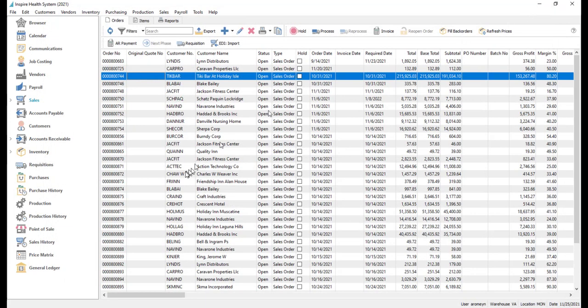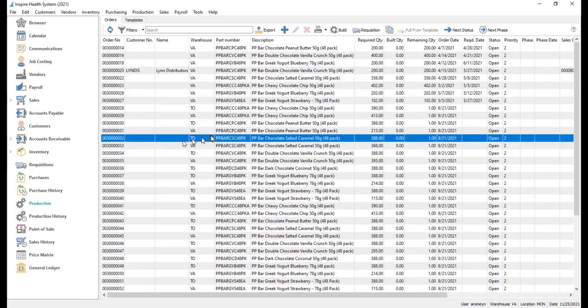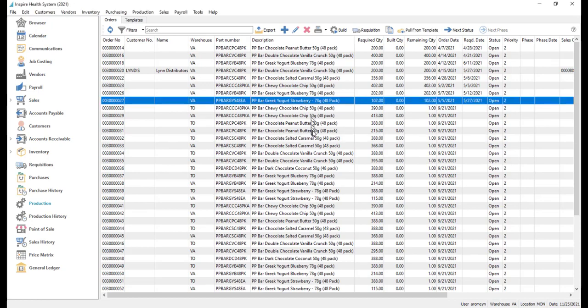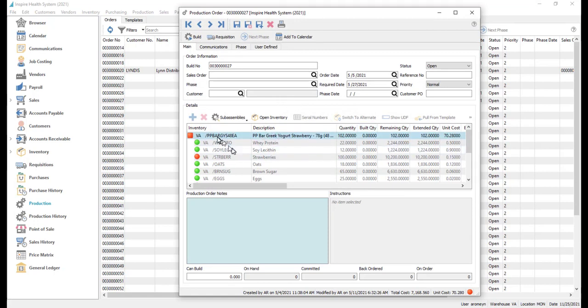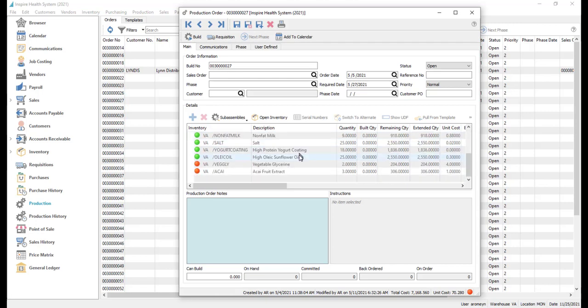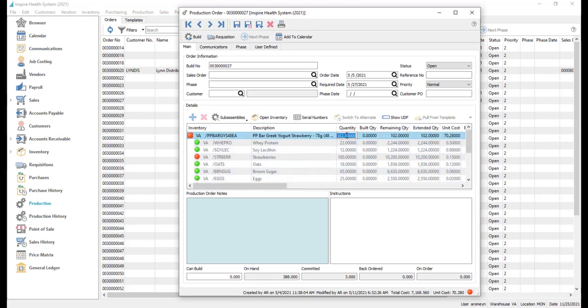Okay. All right. So now let's go into production, or we can do this also in inventory building, but we can do it in production here. And let's choose the Greek yogurt strawberry. And you'll see that we've got the yogurt on here somewhere. So there's the yogurt. So we're short a couple of items here. So let's just reduce how many we're going to build down to 50. See if that gives us enough product. We're still short on strawberries. We have no stock on strawberries.